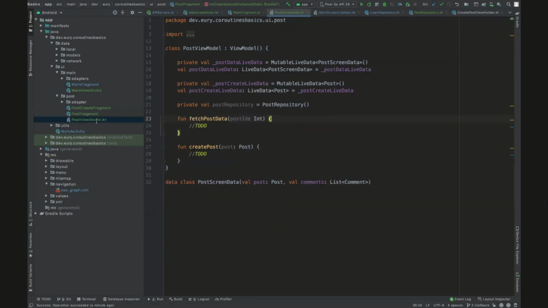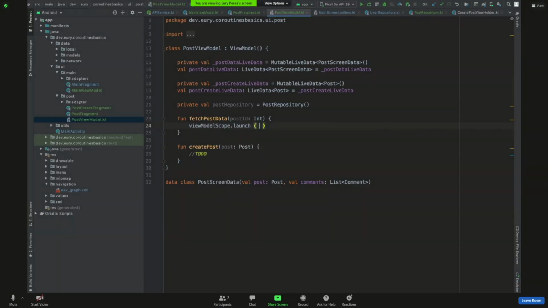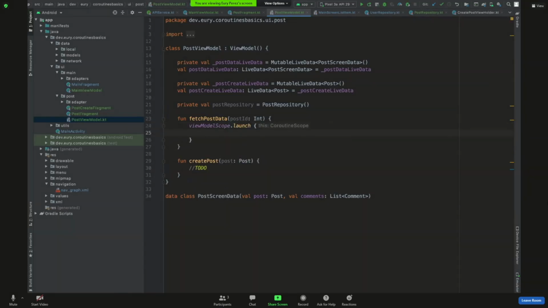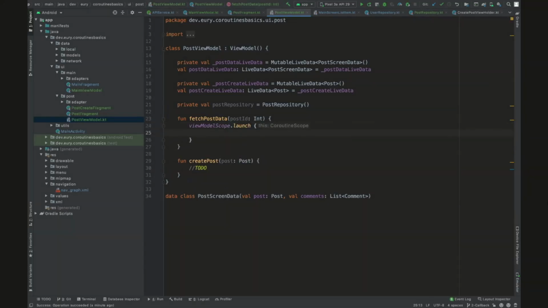Let's see in the view model what we have to do. So here we have fetch post data and create post. So let's start with the fetch post data. Here we are going to launch a new coroutine in order to grab the data. So now I will launch an async. Oh yeah, I need to do the comments also, comment calls. So the async is good, two independent calls.